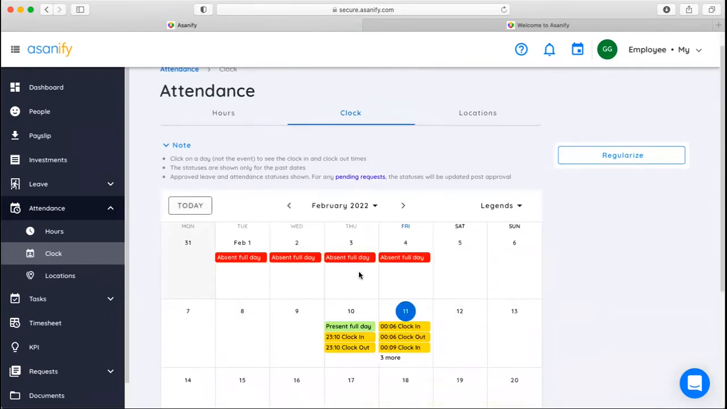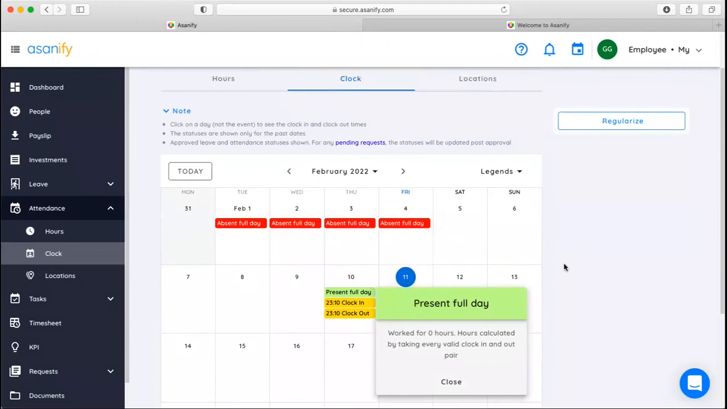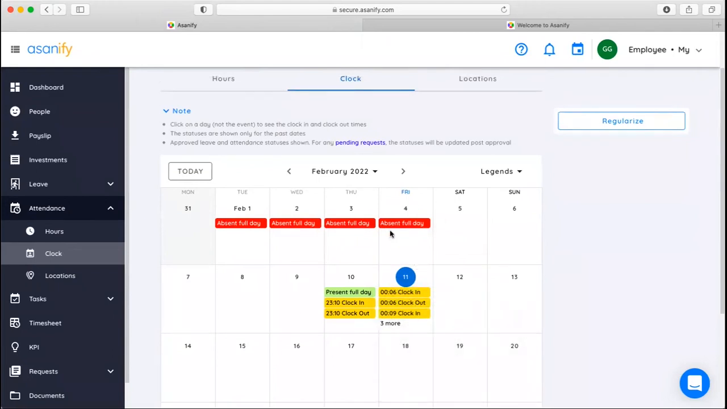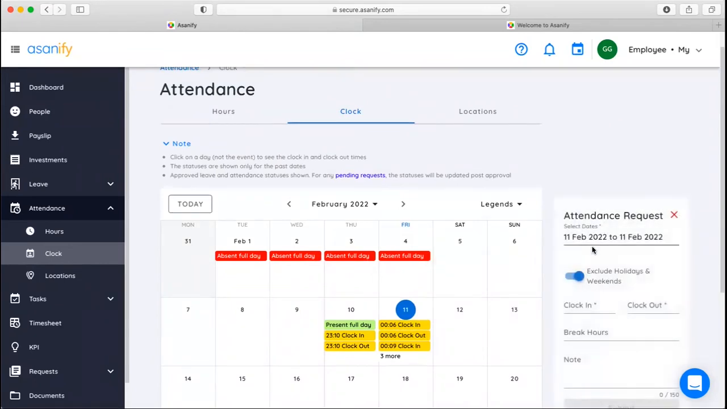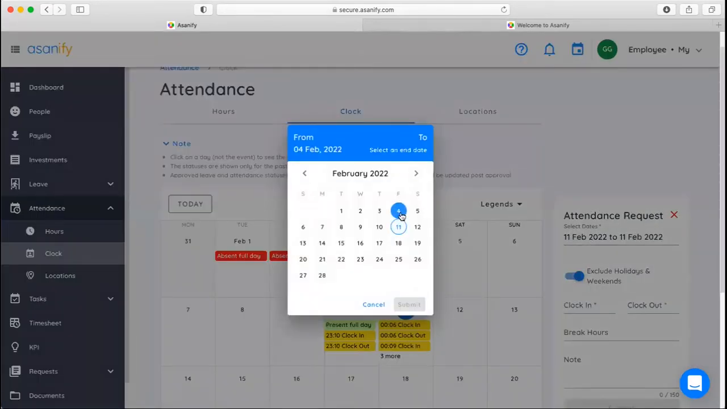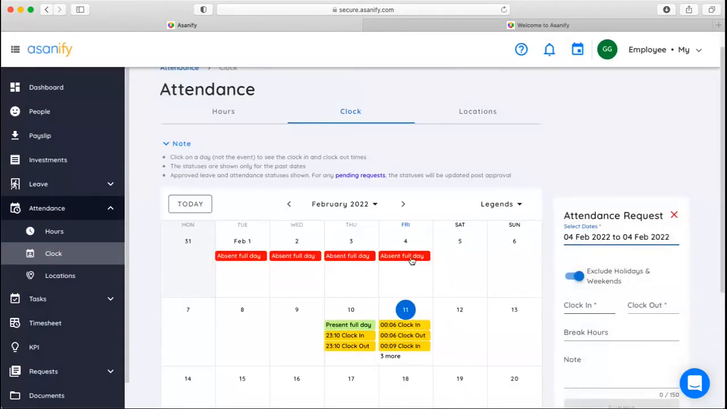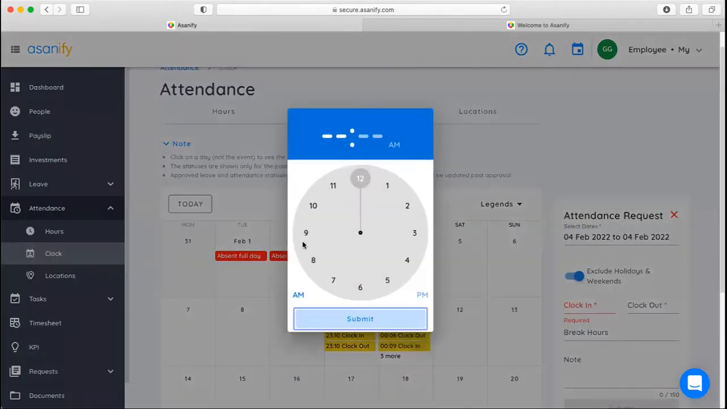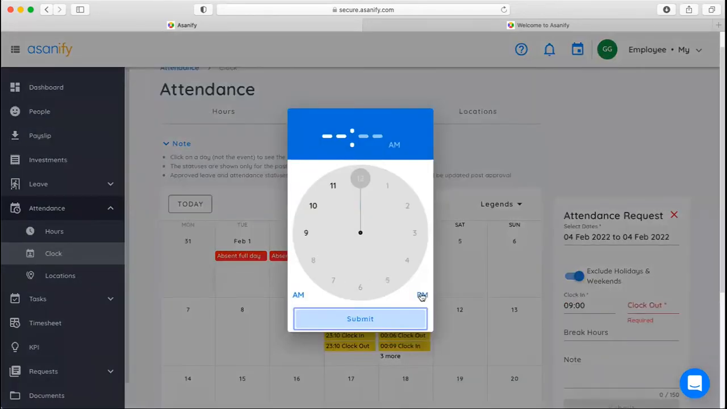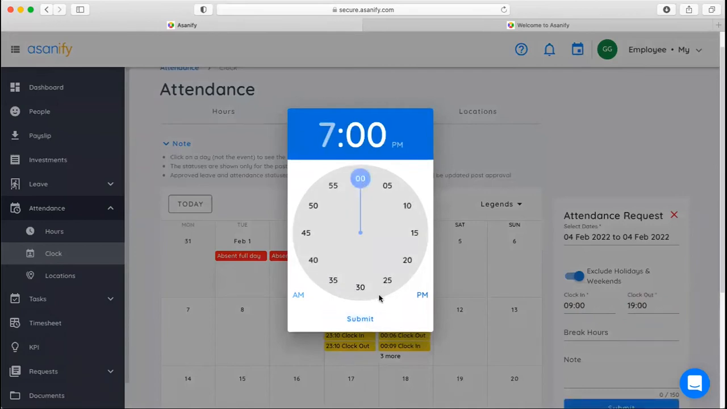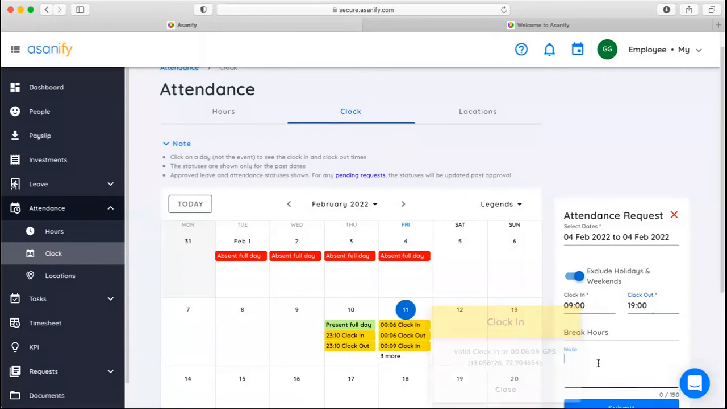So in case you think that you were present on any particular day and for some reason you forgot to mark your attendance, let's say on 4th of February I was present, but right now I'm shown as absent, all you need to do is go on regularize and you can select the date. Let's say from date 4th to date 4th, I'll submit it. While right now it says I was absent, I can just say that I forgot to mark my attendance. Actually, I had clocked in at 9 and I worked till 7 o'clock in the evening. And I can give a note for my manager to approve. Let's say I forgot to mark attendance.